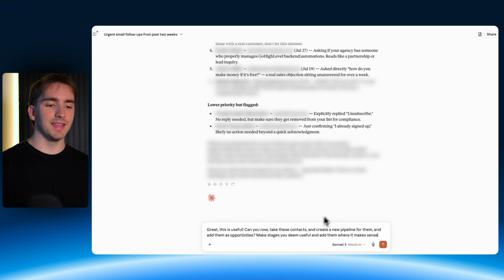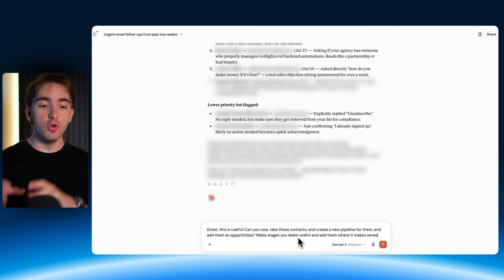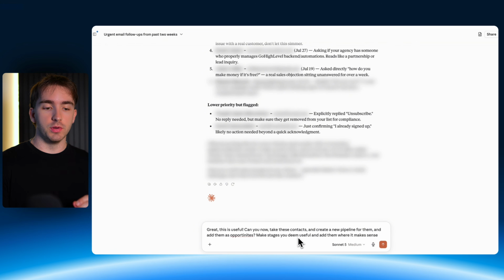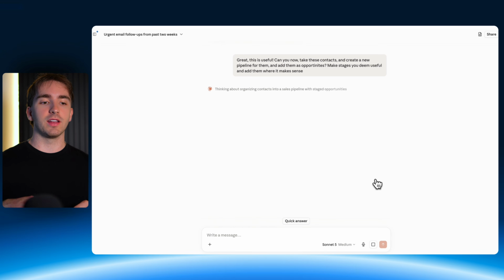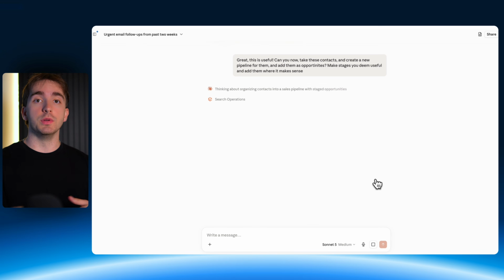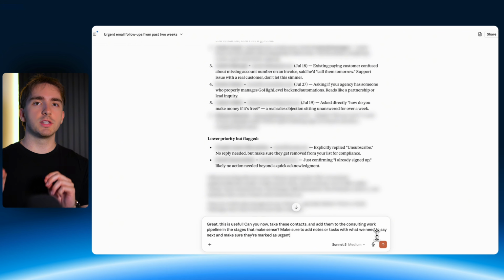So now we're going to ask it, can you now take these contacts, create a new pipeline for them, and then add them as opportunities? And we'll tell it to make its own stages and see what it thinks is going to be useful in order to go through and do this. So we'll send this through, and now this can actually create a pipeline, see the opportunities, update the opportunities, add notes, add tasks, fields, all sorts of stuff, which is really useful. Okay, so this is awesome. Let's go one step further.